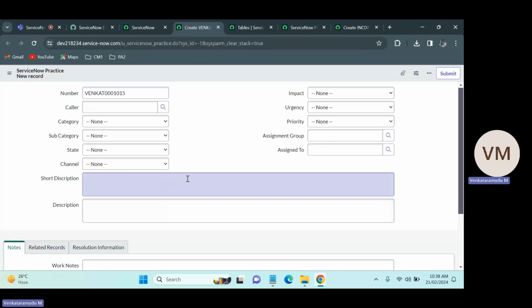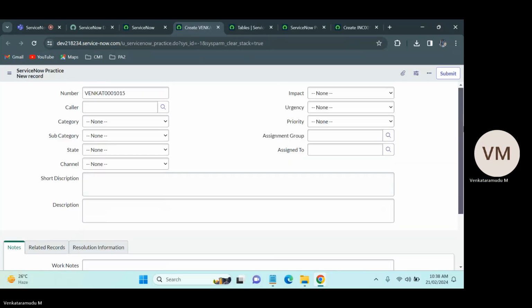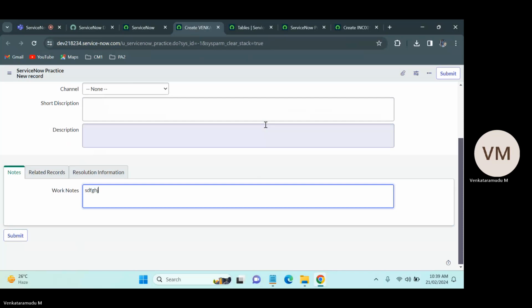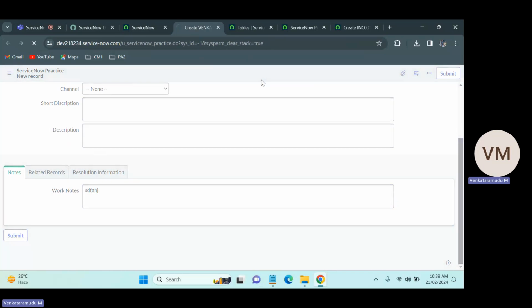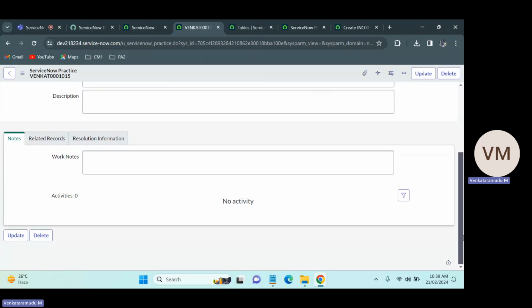Then I will update something here. So I will save. Once we save it, then we will be able to see the activities, how many activities are done. Once we have updated, that will be captured as one update, I mean one activity, and again tomorrow if you update, then we can consider that one more activity. Okay, now I'm done with activities.